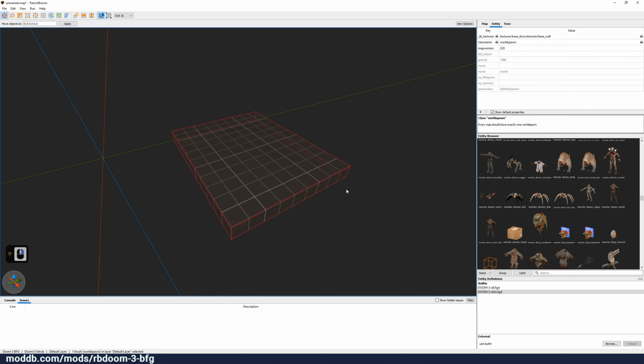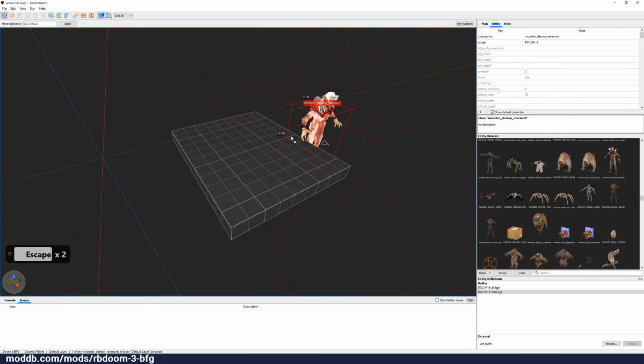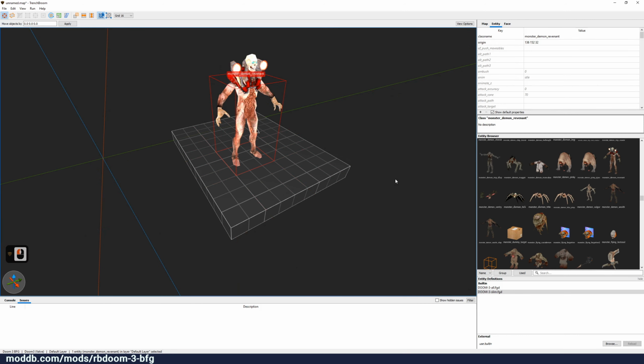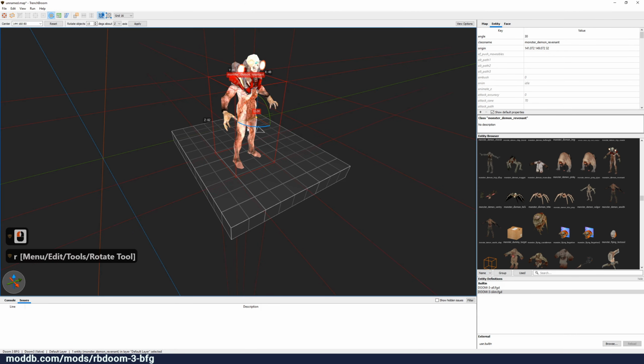Then there's the rotation tool, R. This can be used to rotate a brush, but it will only rotate the planes. If we now have a monster here and we just place it on it, then you can also rotate it with it, but then it will be rotated differently and the corresponding property will be entered here for the entity, where it will then be saved.